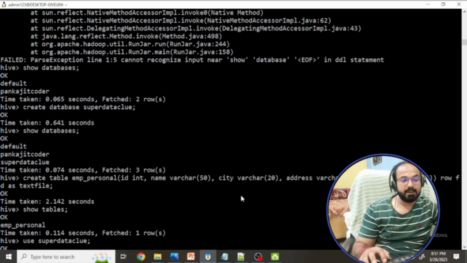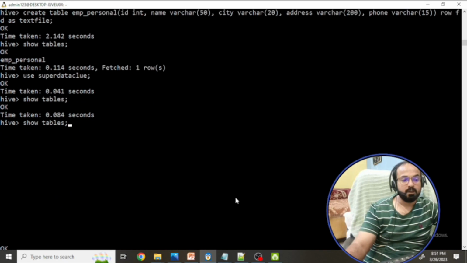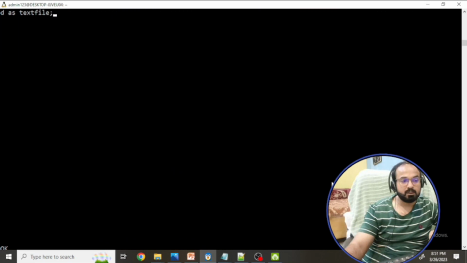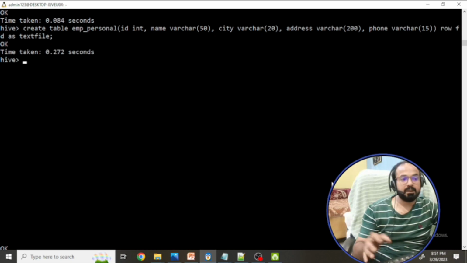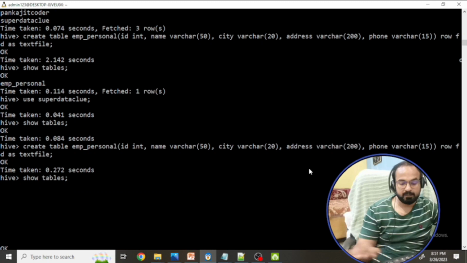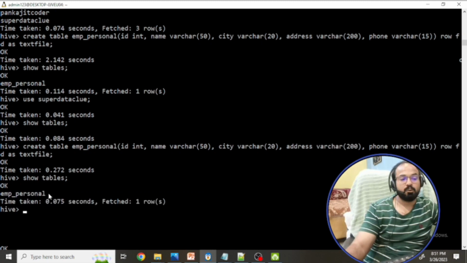Now if I type this command again, this is the create table command. This time it will create the table inside the super data glue database.